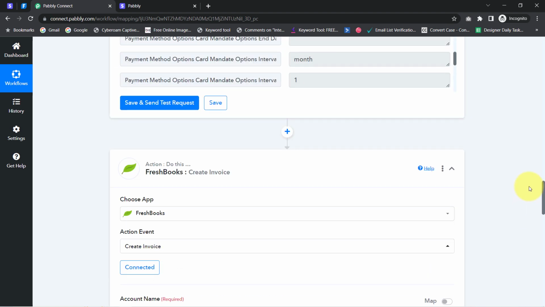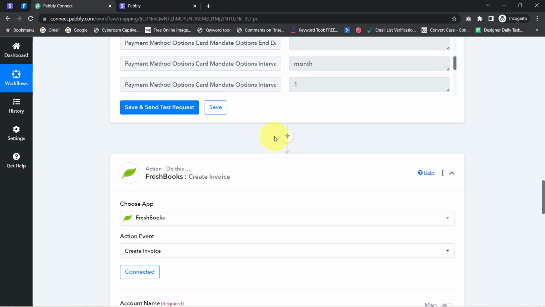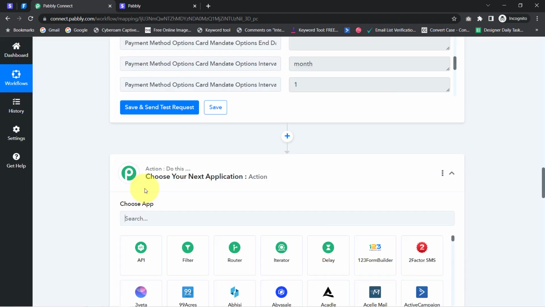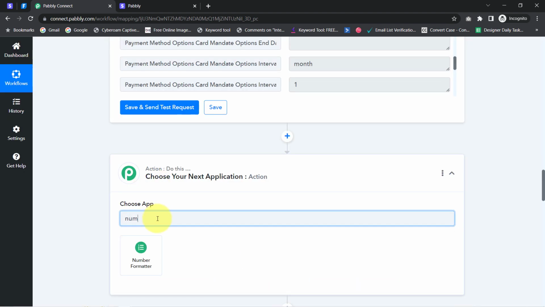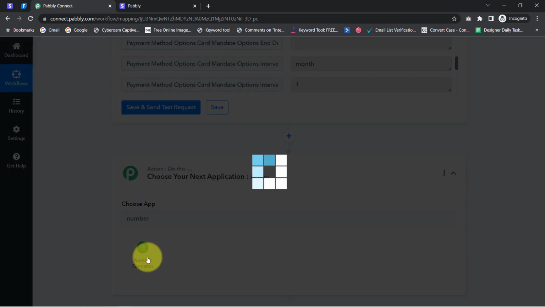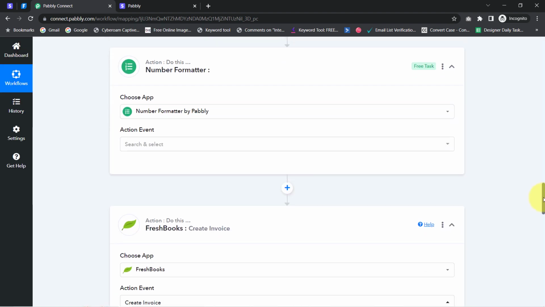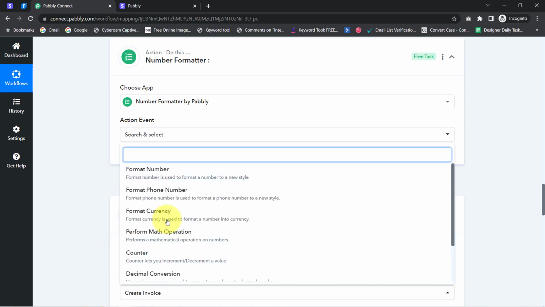Again with Pabbly Connect, before your FreshBooks application step, you'll have to add one more extra step, that is Number Formatter. With this Number Formatter, we are going to divide this particular amount by 100, and this is how I will receive the actual amount. So you'll have to select this Perform Math Operation.